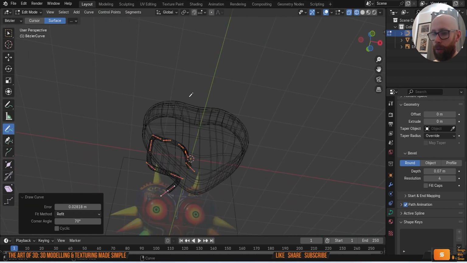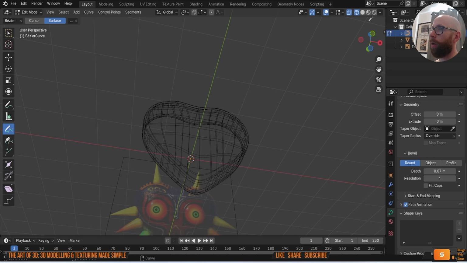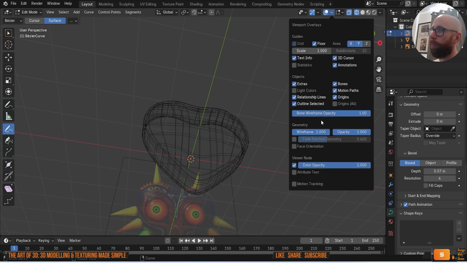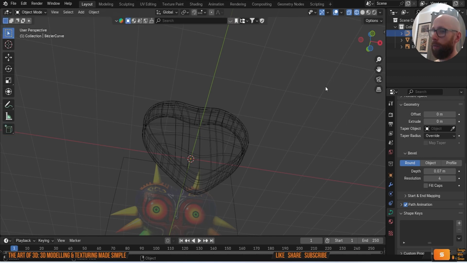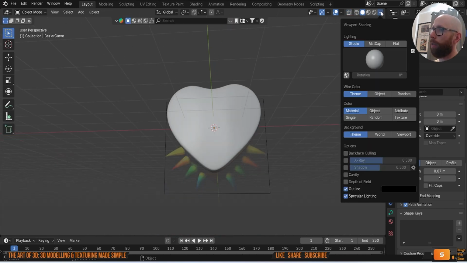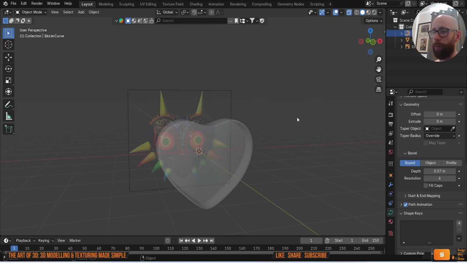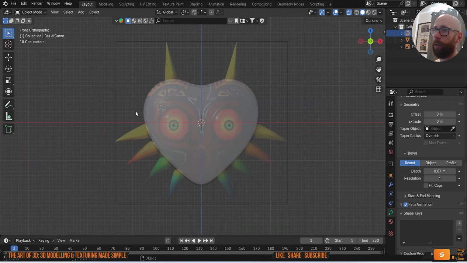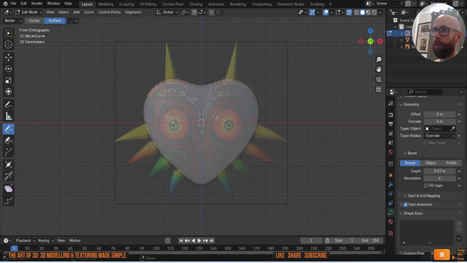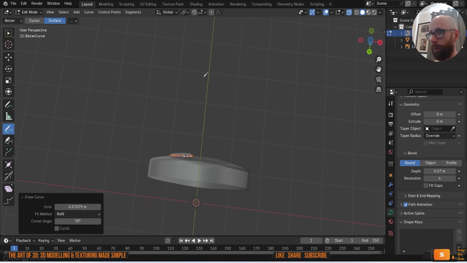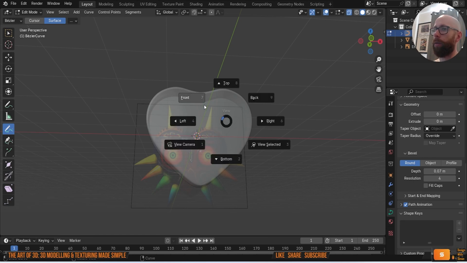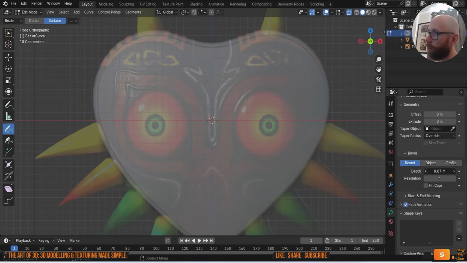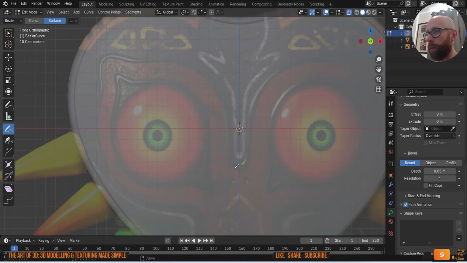I guess that hasn't drawn on the surface, and that's because we've got X-ray mode on rather than what we want, which is opacity mode. So bear with me one second. Let's turn that off, and then turn on X-ray mode there. That's what we want. I'm going to do that again. So now that's staying on the surface, which is what we want. So back to front, and then let's start drawing this out.